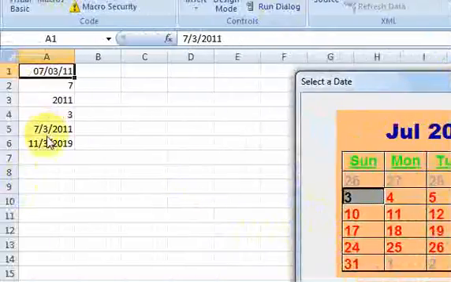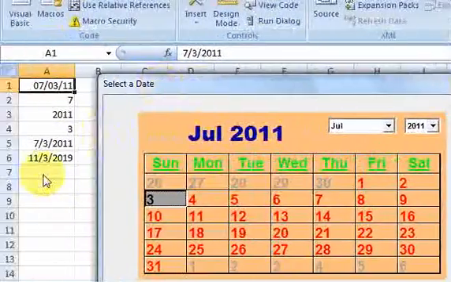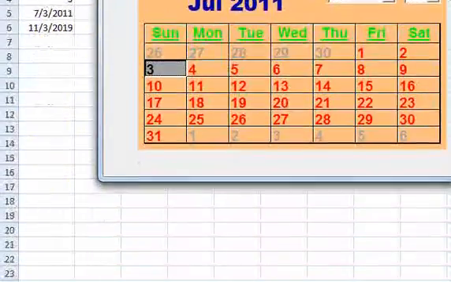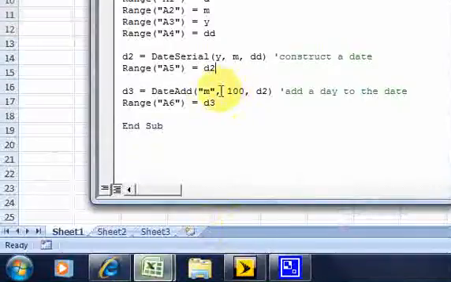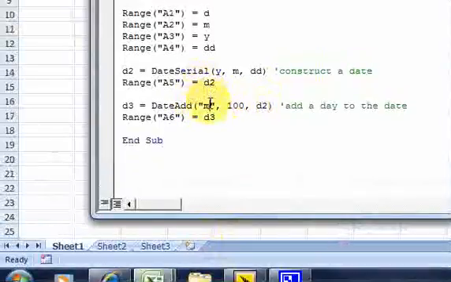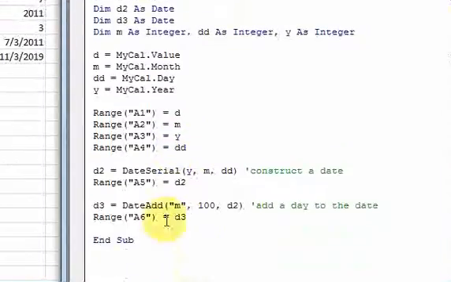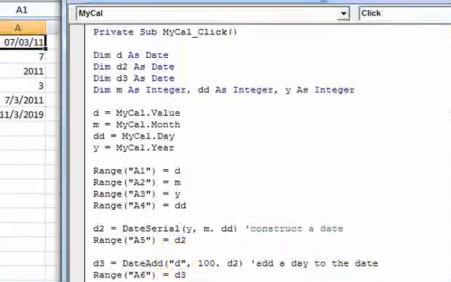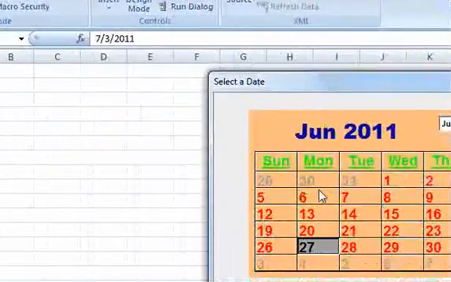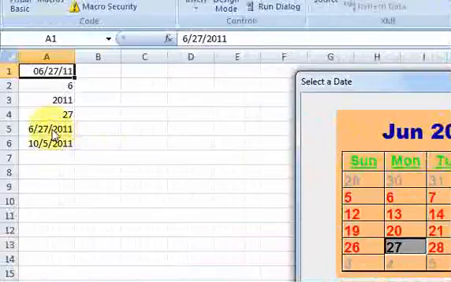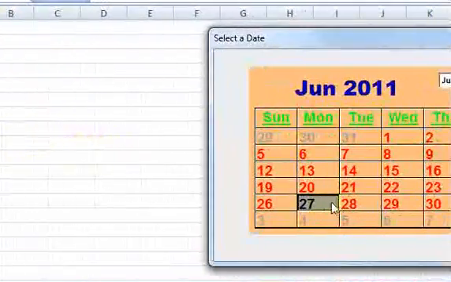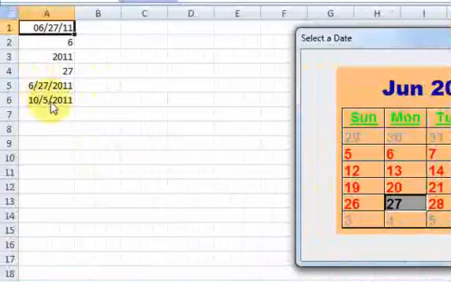Yes, it's true. So I wanted to add 100 months, and to do that, I said, what is the interval? Well, it's a month. I want to add 100 months, so that's what this means. 100 months versus 100 days would be like this if you put a D. If you run it now and you select June 27th, I have 100 days added on to June 27th, so that's plus 100 days.